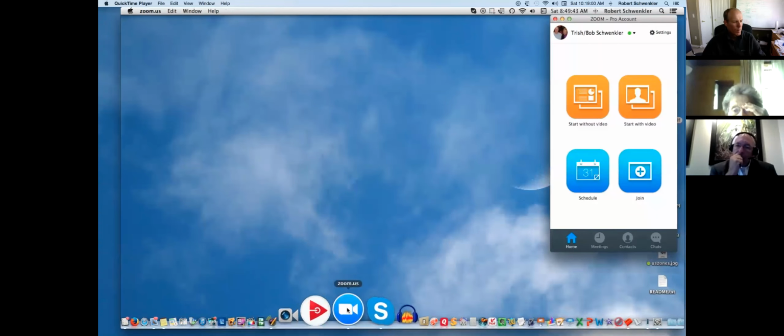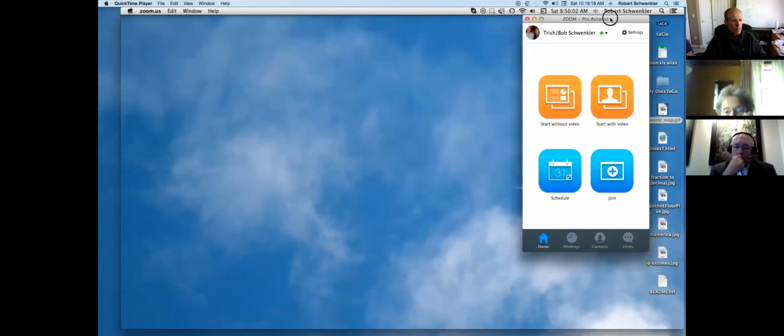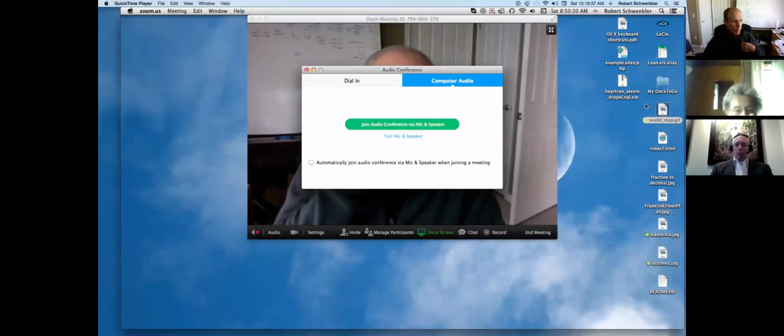I have my username or email it is, and password already into it, so it automatically logs me in. But it'll ask you to log in initially. And I'm going to go ahead and just show you this real briefly. This application, the Zoom application, looks different when you're actually in the middle of a Zoom conference. So that's why I'm recording it, so you can see what it looks like when you first open it. So I'm going to go ahead and click on Start with Video. And it's going to start a Zoom conference.